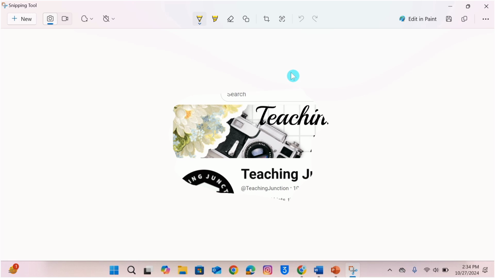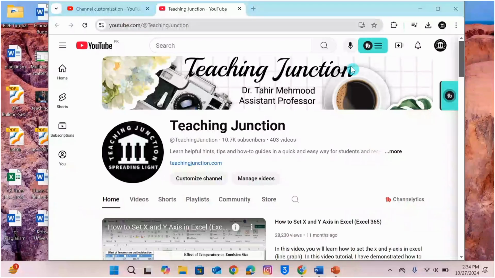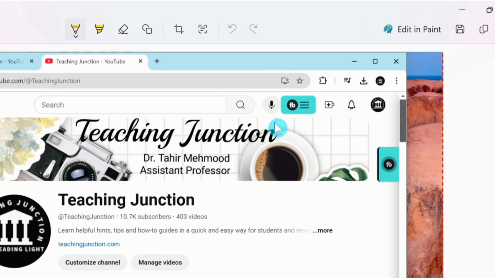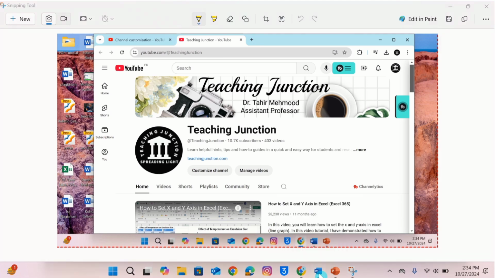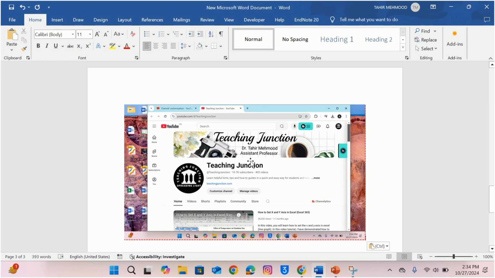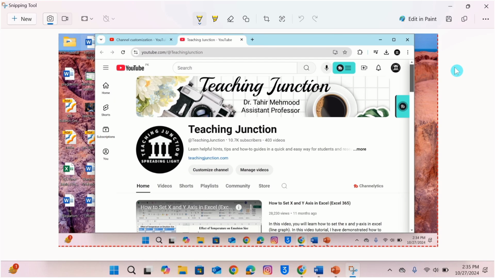Now you will learn how to use the other useful options of the snipping tool. Click here. I will take full screen. Click on new. Maximize its size. And here is the option of copy. You can copy it and paste it according to your requirement. For example, I will paste it in a Word document. You can see here that I have copied the screenshot from the snipping tool. I will minimize it.